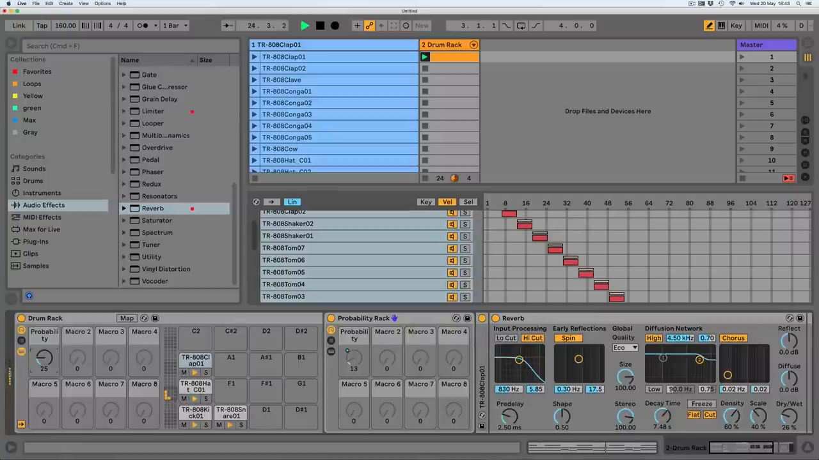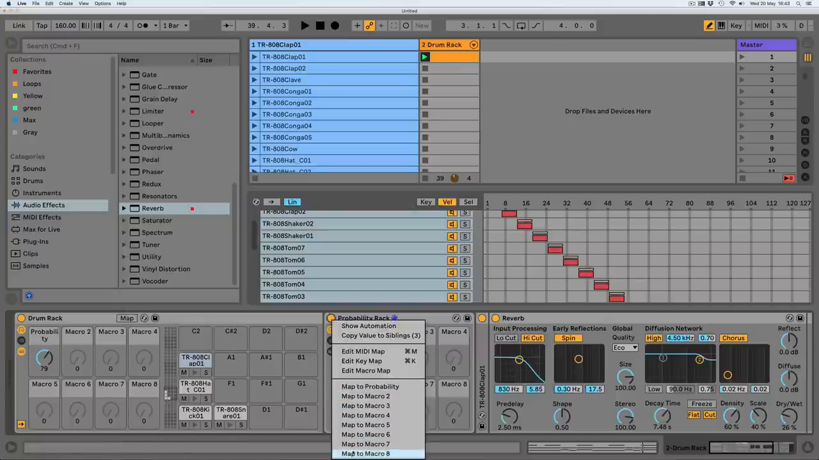Turn that probability down, and we've got an Aphex Twin style breakdown. So that's pretty cool. I quite like that. I can have a good time vibing out with that. But maybe that's not your thing. And if that's not your thing, that's all right. That's fine. We can have a look at some other ways.